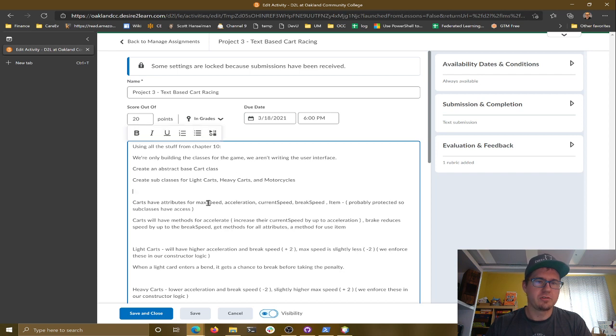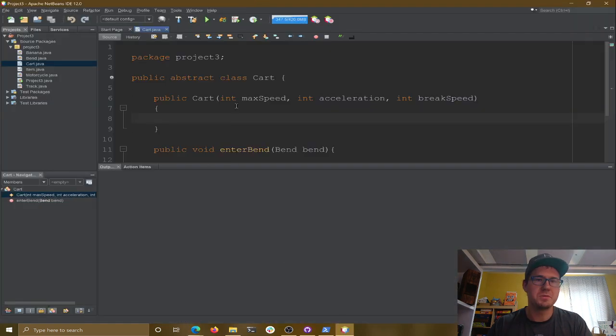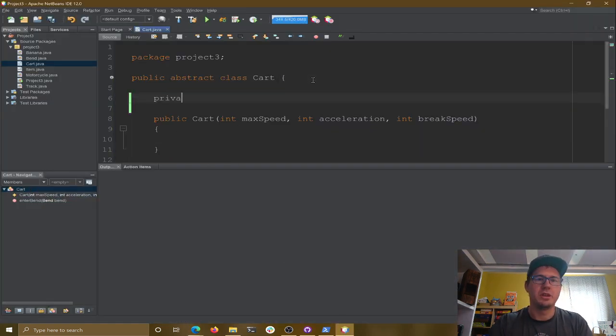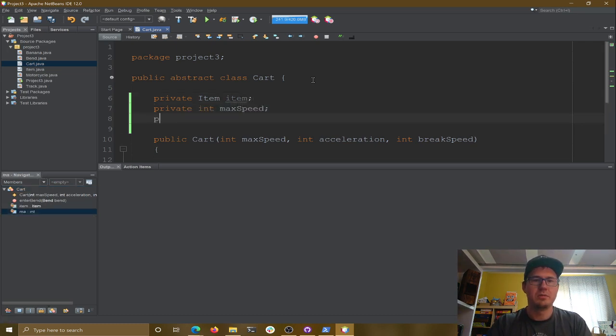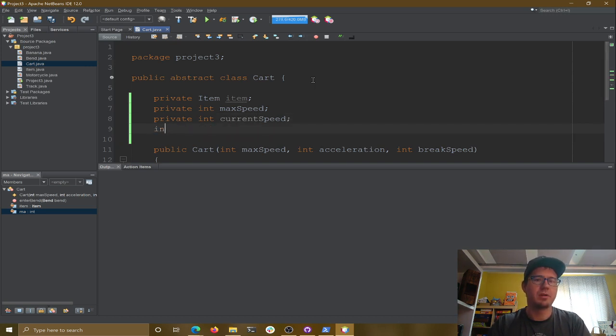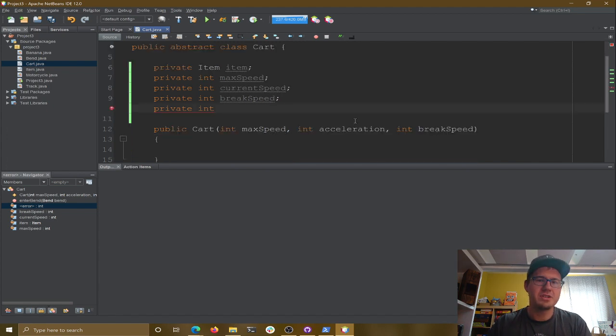Okay, so carts have max speed, acceleration, current speed, a brake speed, and an item here. So we need some more attributes. We need a private item. We need a private int for max speed. We need a private int for the current speed, right? How fast they're actually going. We need a private int for their brake speed. And a private int for acceleration. Actually, that wasn't a great name. This is more like max acceleration.